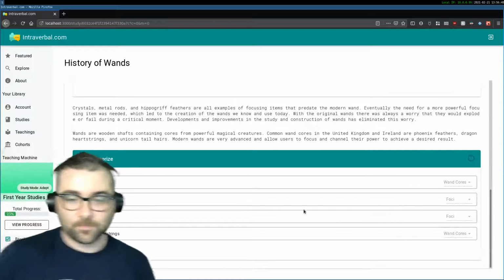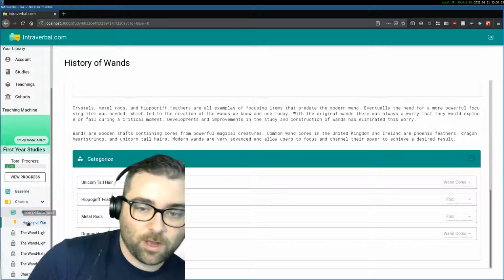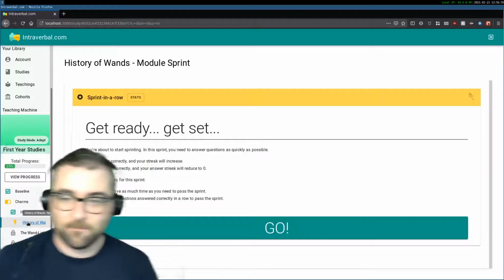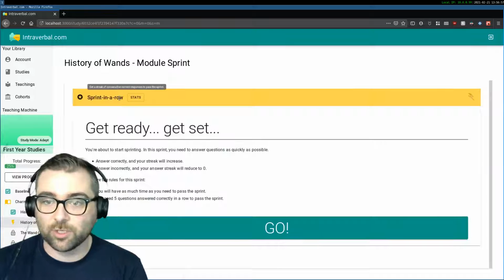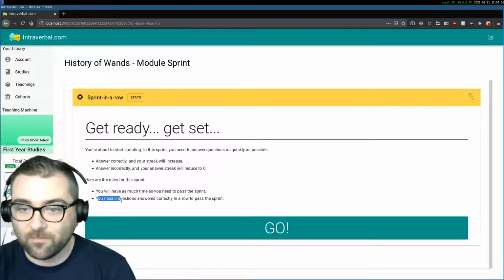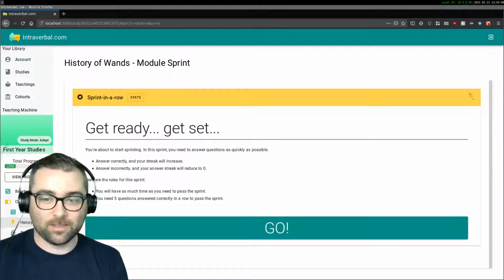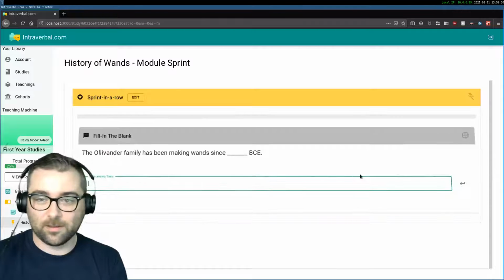Booyah. Okay, so now that I've completed the content for that, the history of wands, I can now move on to the sprint here. And this is a sprint in a row, which just means I need to get a certain amount right before I move along. It says here you need 5 questions answered correctly in a row to pass the sprint. All right, so let's get started.